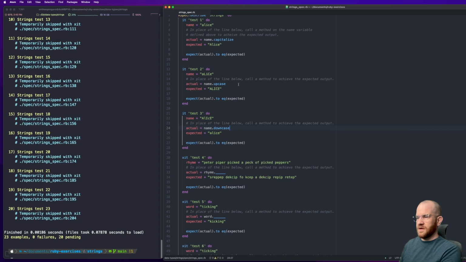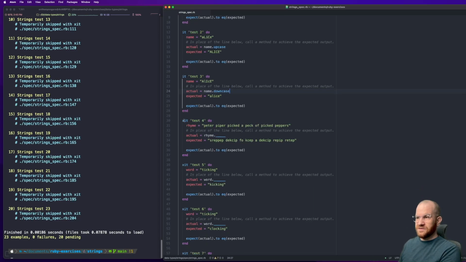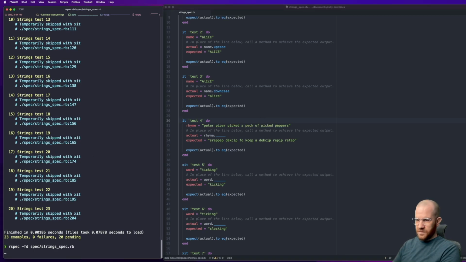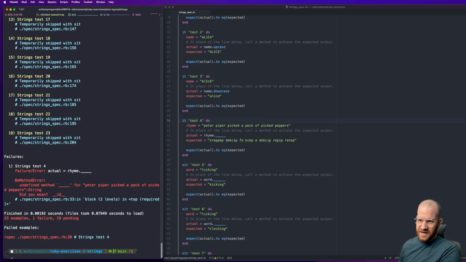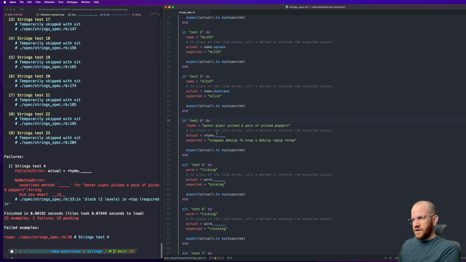Okay, so this is generally what you're going to do. You're just going to enable a test, run it, see that it does not pass, strings test 4. And then you're going to come here and figure out how to do it. So let's say, for example, you don't know the method. You don't know how to do it or what it's going to take. This is where the process of problem solving for software engineers or developers comes into play, and your Google-fu, right?